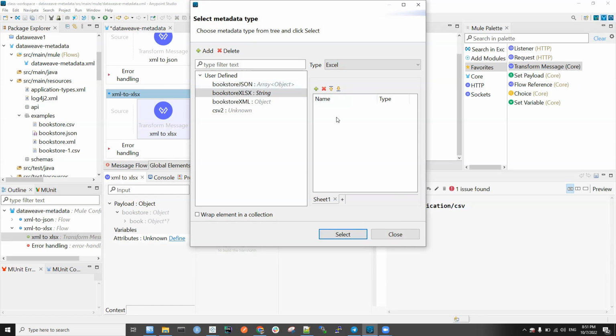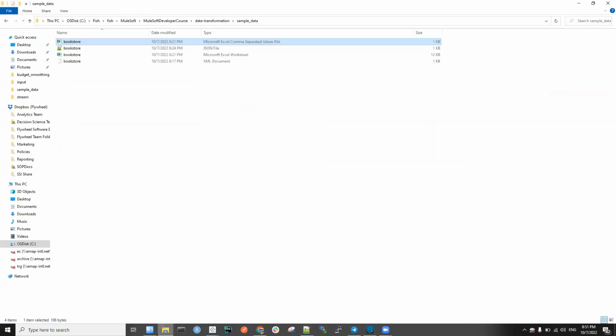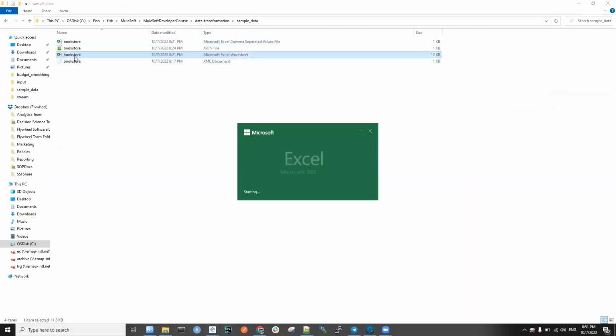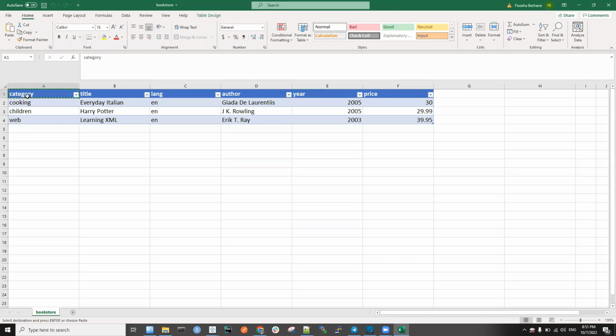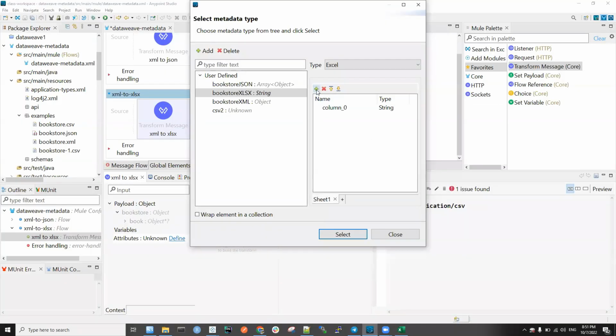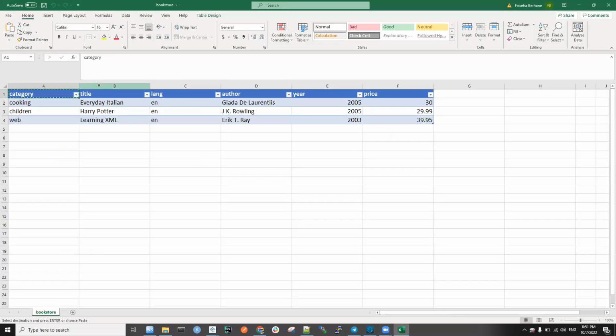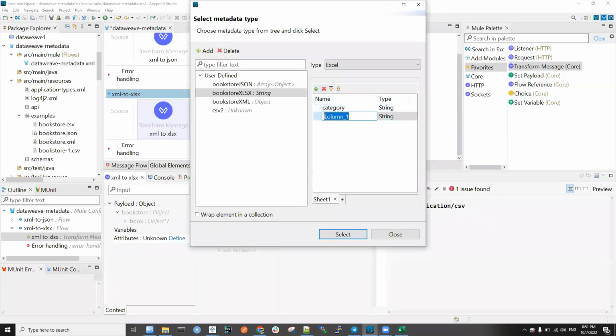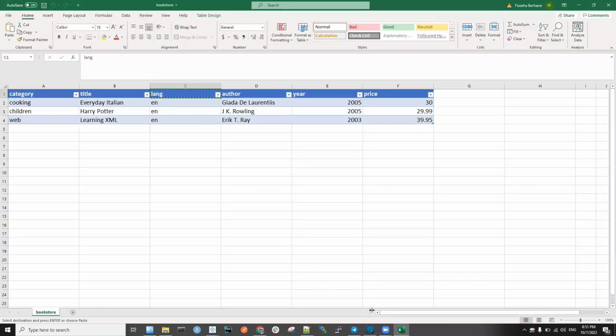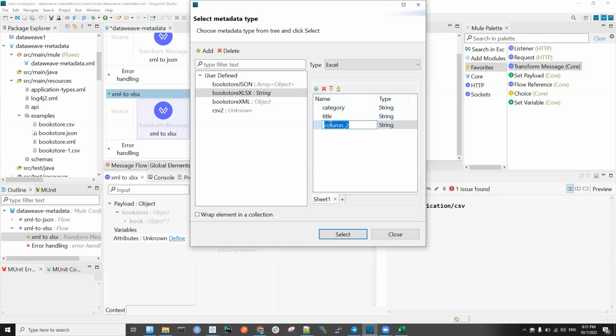Then here we just give the schema or the column names and their data type. So let me open that. Category is one, it is a string. Click add, the column name is category. The data type is selected from the drop down, it is string. The second one, title. Click add, paste it here and change. This is string also. Next one is language. Click add, come here, and then still it is string.